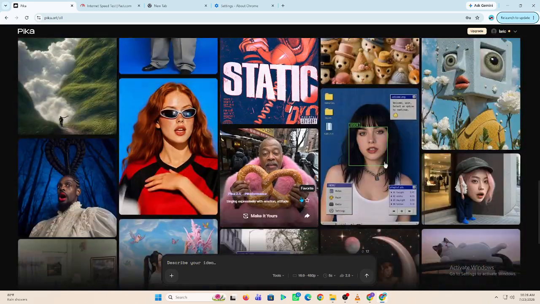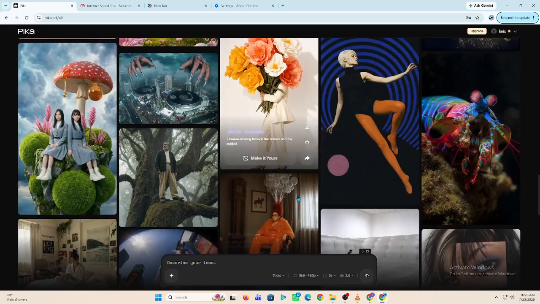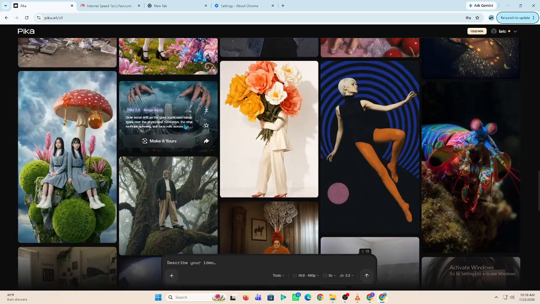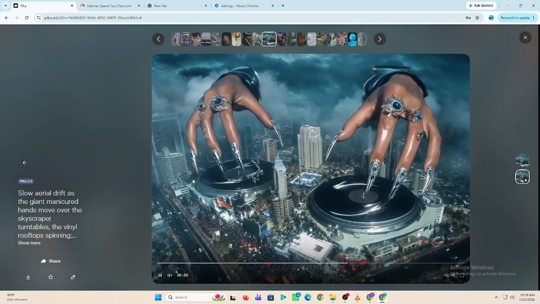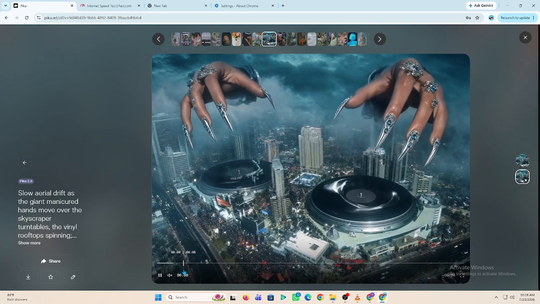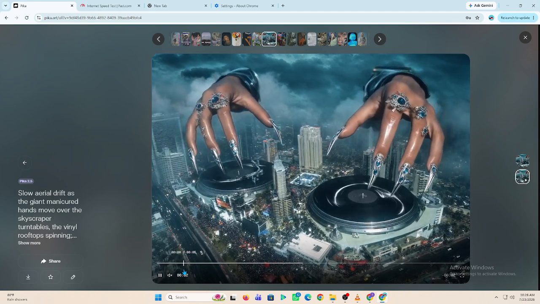If the generation fails, refresh Pika AI and try creating the video again. Temporary server issues can sometimes cause errors. You should also check your account credits or usage limits if your plan includes generation restrictions.